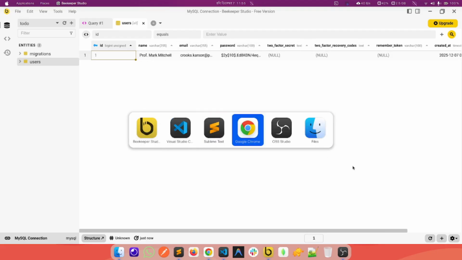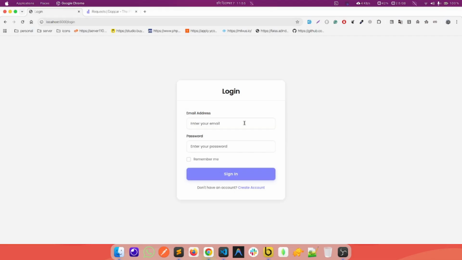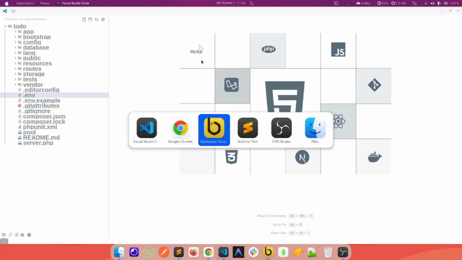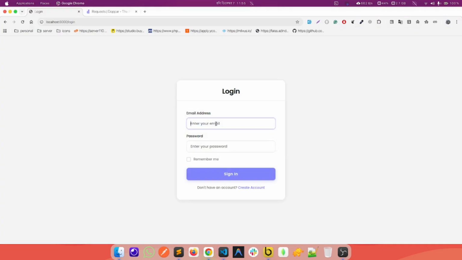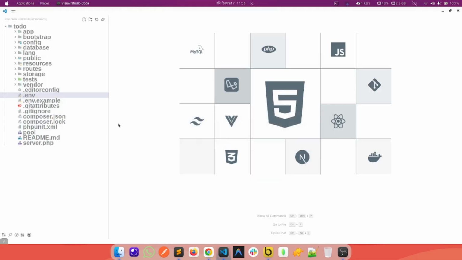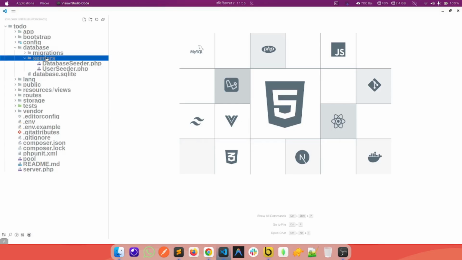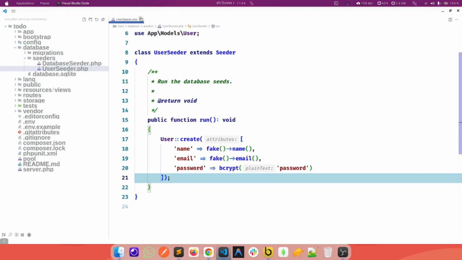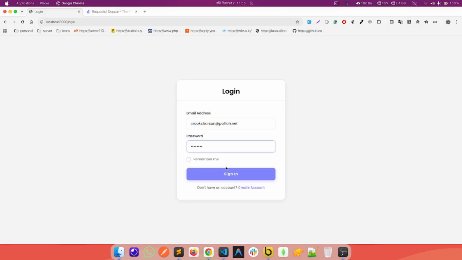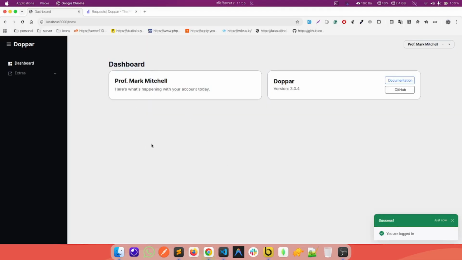So if we are going to log in on the user page, we are going to use this email, and if we refresh, the password is "password", you can see it from the seeder file. Just look at the user seeder, and look at that, the password is a normal password. It is a very simple password. So just make the request, and look at that, we are on the dashboard.